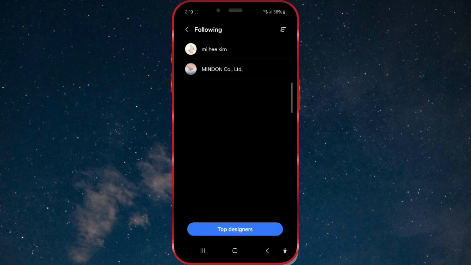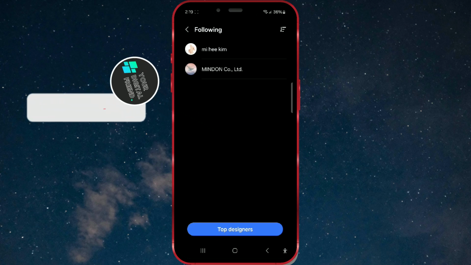I followed 2 designers, and my list is no longer empty. Their designs will now appear among the suggested ones. I hope you like this feature.